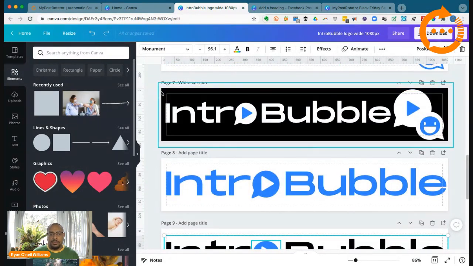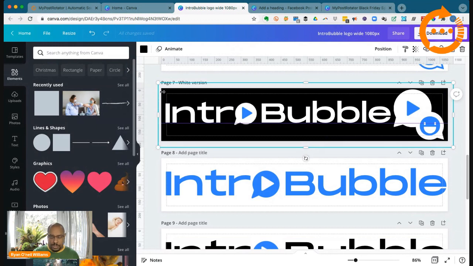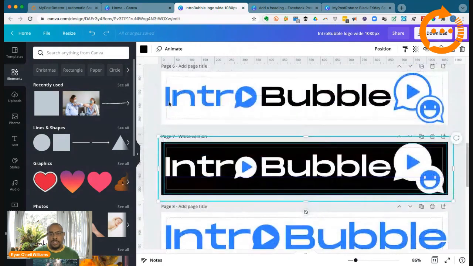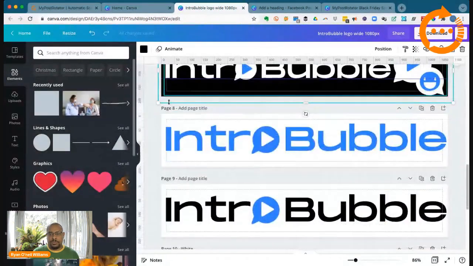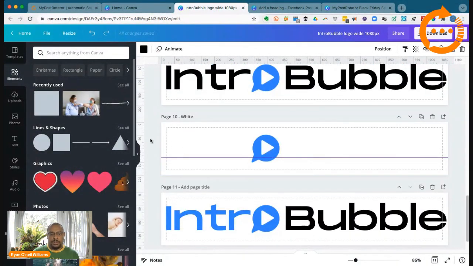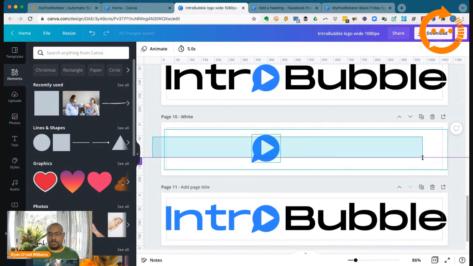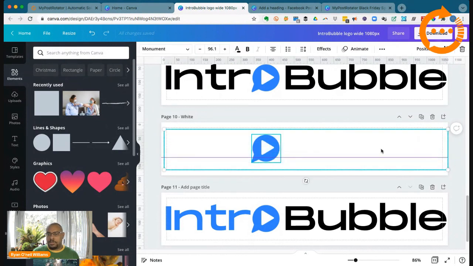Here's our white version. I'm going to delete the background because I just put it there so you guys could see. Oh, hold on. I may have another version of it that I can use. Oh, here's the other white one. Grab this. Okay.